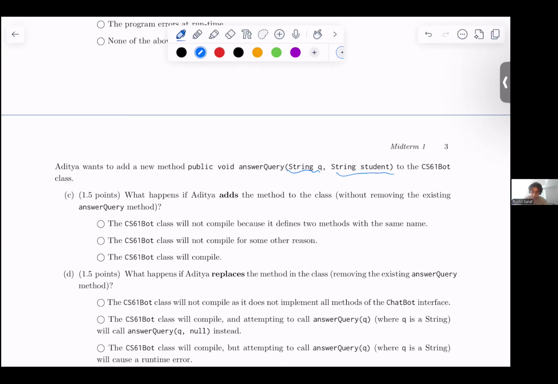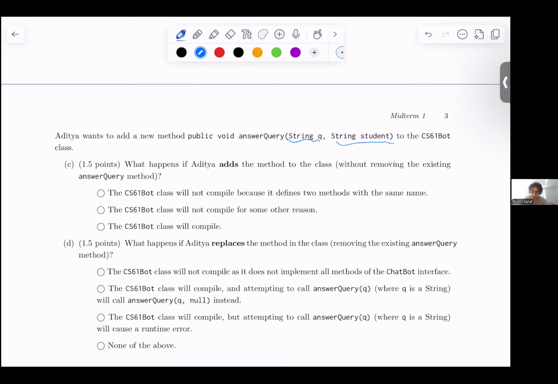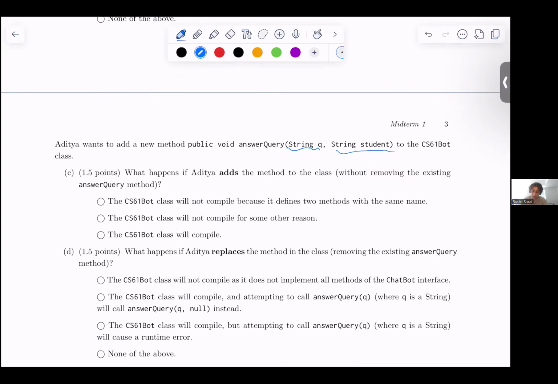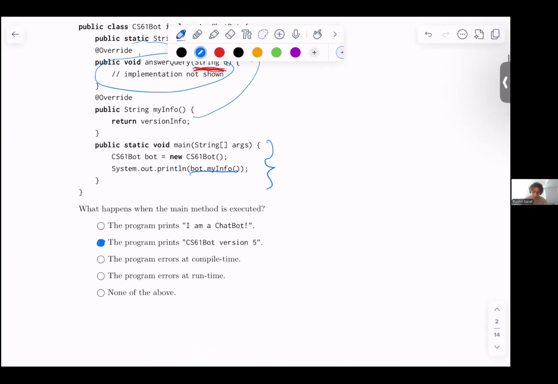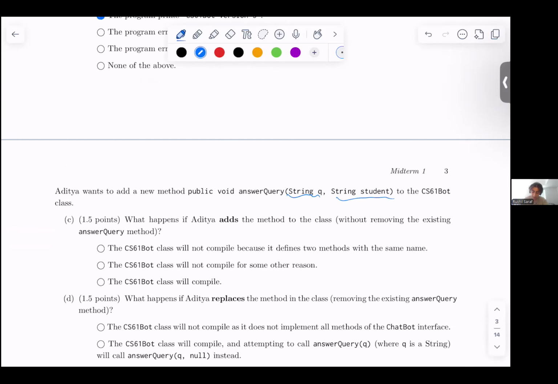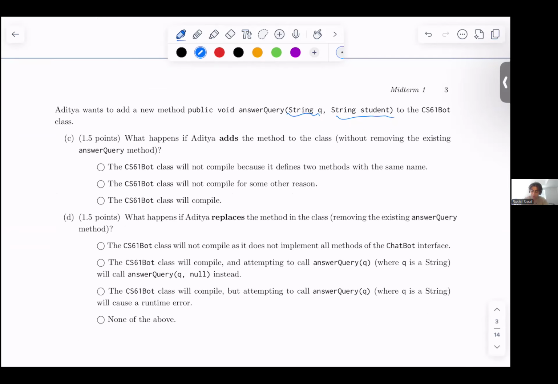And so we are allowed to do this, right? So this is the concept of overloading. We can have two methods with the exact same name, answerQuery, as long as they take in different parameters. The answerQuery above only took in one string, but this one takes in two strings. And so we can add it to the class without causing any errors. So the CS61 bot class will compile successfully.